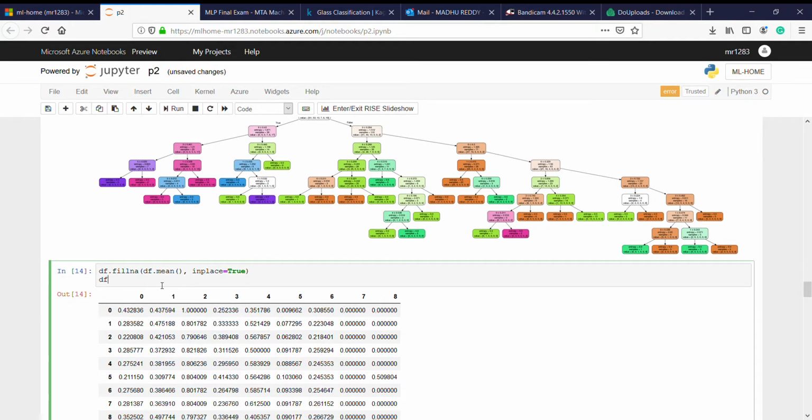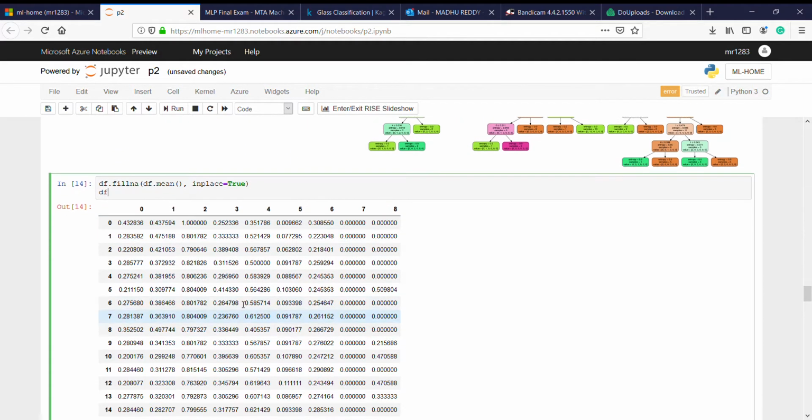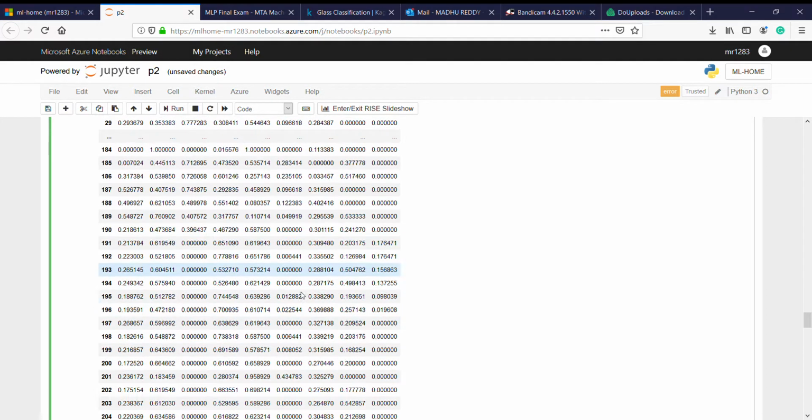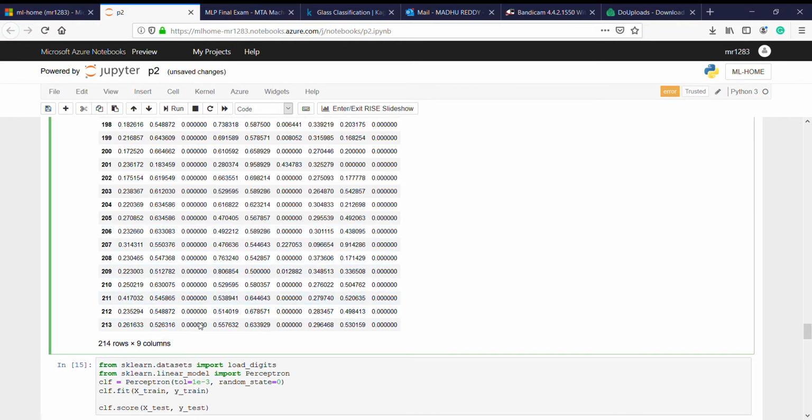After this, df.fillna is used for any NaN data points that are left, which are empty or not filled. These can be handled using this command. It replaces them with the mean value, or we can use 0 in place of this to mark them as 0. It converts all the NaN to zeros or the mean. Here it converts to the mean.